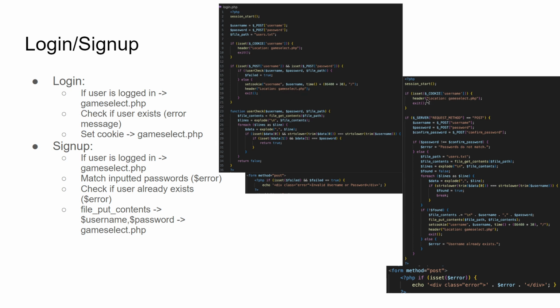For the sign up page, similar structure. If the user is already logged in, it will take them directly to the game select.php file. If they are not, after they post their username, their password, and confirm password, it will match the passwords. If the passwords do not match, then it will give out an error. If the passwords do match and the user does not already exist, it will add them to the users.txt file and log them in. It'll send them to the game select page afterwards.